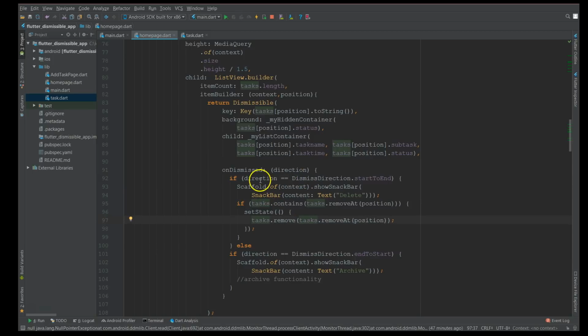So in that case, if my direction is start to end, I have created a snack bar with the text delete, and then I'm removing that particular item from my task. It's a simple list operation that I'm performing. That's it. All I'm doing is just removing it.